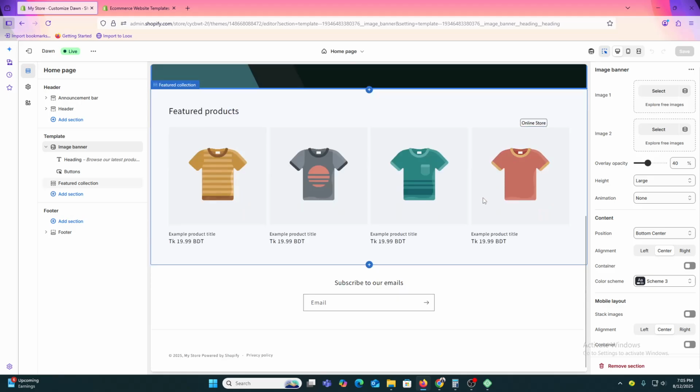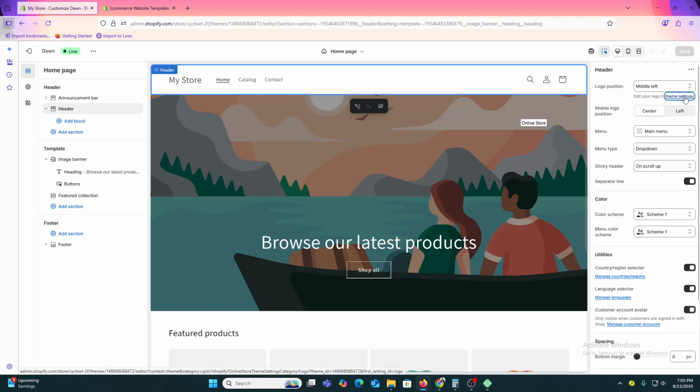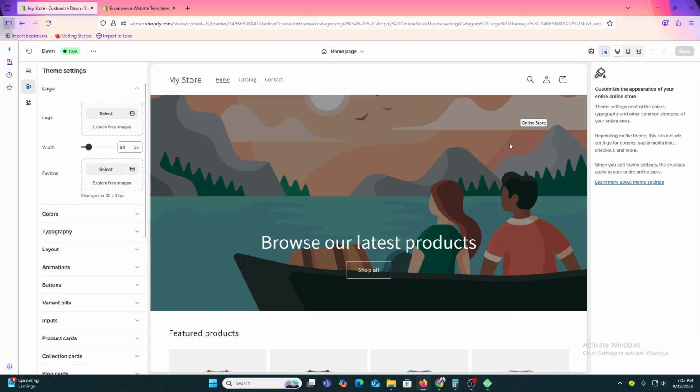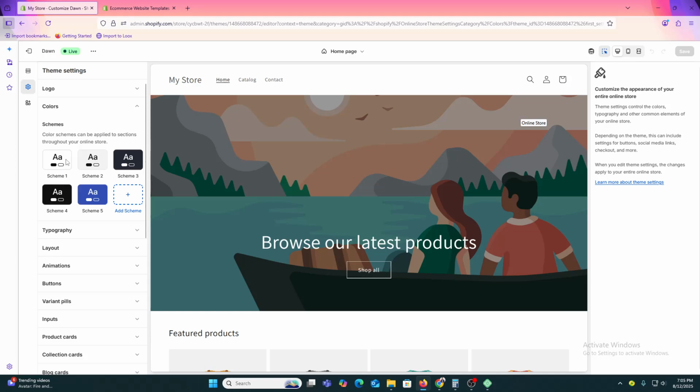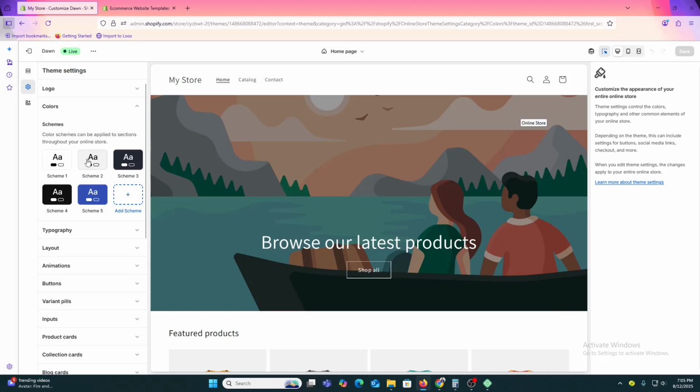So you have all these resources, and if you want to change the color scheme, you just need to click on header, and from there select the theme settings. There you will get the options to change the logo, and you can change the color. Let's say I click over here and you can edit this scheme. Here you have the authority to do things perfectly.